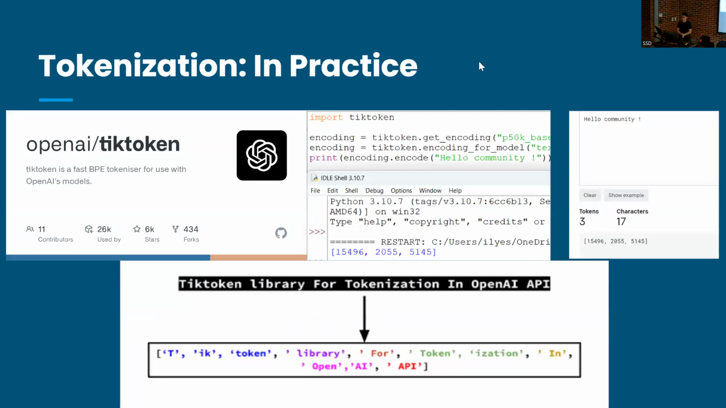The tokenization method that OpenAI uses is byte pair encoding, BPE. And the library that they use to do it is called tiktoken. It's open source, so you can look up OpenAI tiktoken for yourself on GitHub and try it out. For example, the middle screen, import tiktoken, shows you what a particular text, in this case, hello community, will tokenize as. And these are actually numbers corresponding to the IDs of each of the tokens.